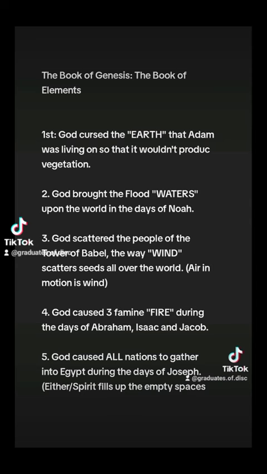Then the second judgment came, which was the judgment of the waters. God brought the flood waters upon the world in the days of Noah. This was the second judgment.